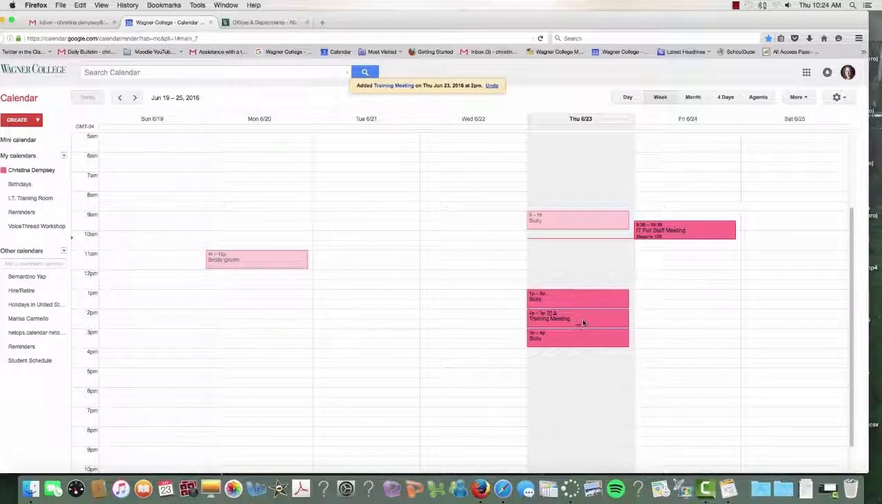I use this feature a whole lot, and it has really helped eliminate a lot of that back and forth between emails that, let's face it, we don't have the time for. So I hope you enjoyed this tip, and I hope that you'll use it when you're using your Google Calendar.